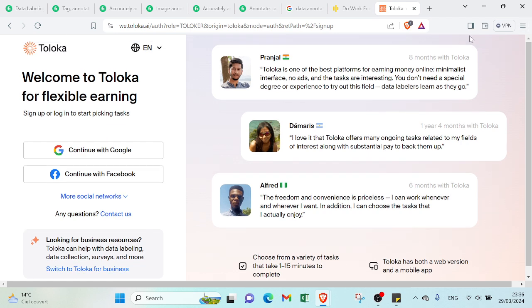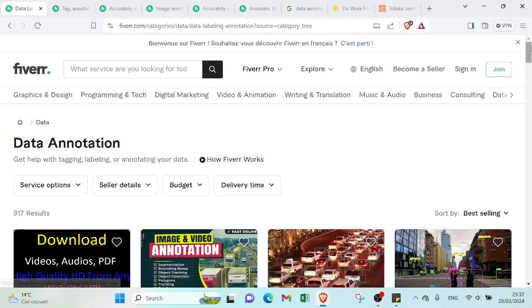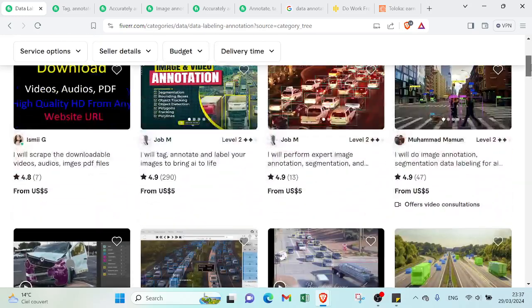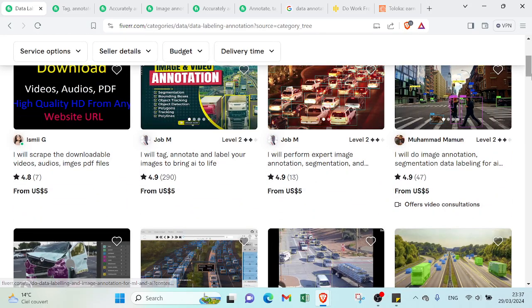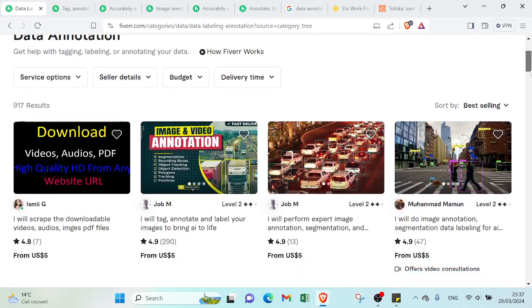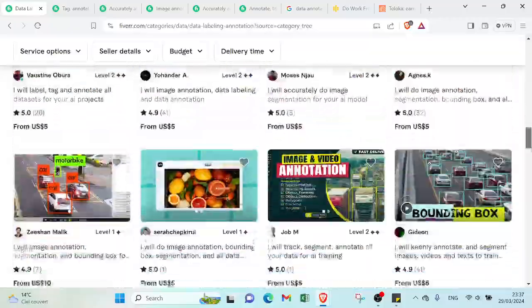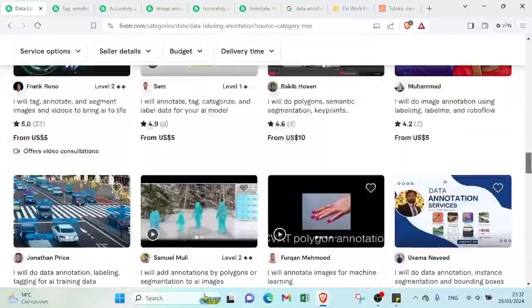There are other platforms, by the way. These three are just examples to start and to know how data annotation works. So what are you waiting for? Go and start as a data annotator, learn these basic things related to data annotation, and get your money.